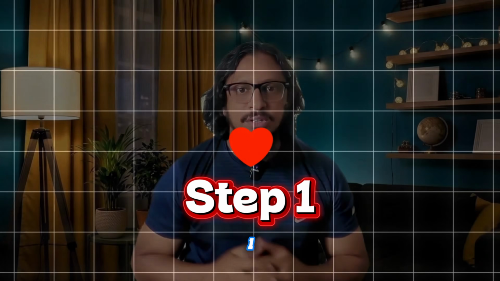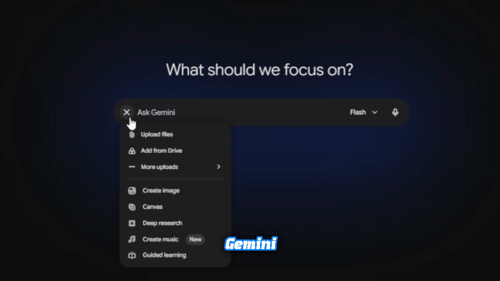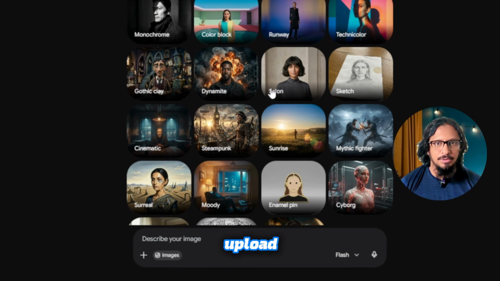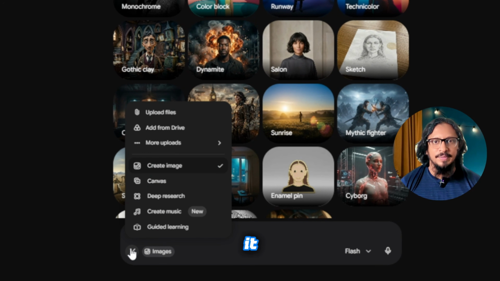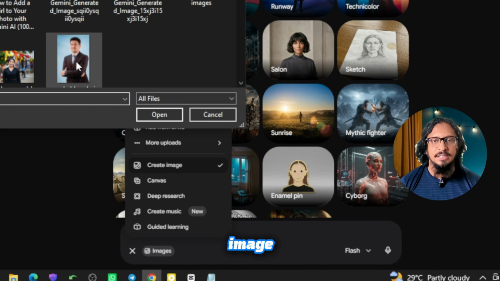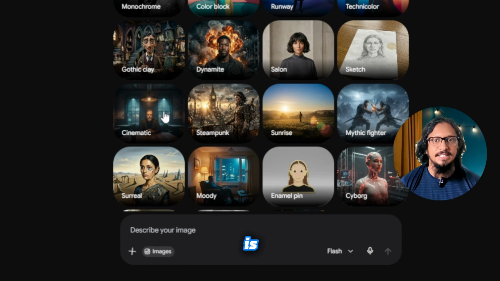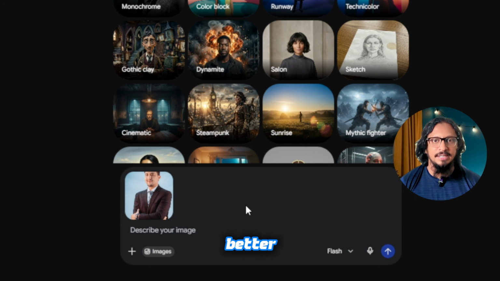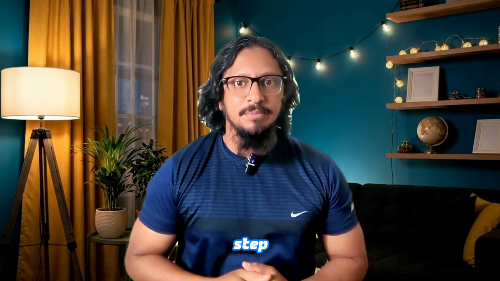Step 1. First, open Google Gemini. Start a new chat. Now look for the image upload button. Tap it. Then upload your own photo. Try to use a clear image, a photo where your face is clearly visible. A high quality image usually gives better result. Once your photo is uploaded, don't generate anything yet. There is one more image we need to add. And this next step is where everything starts to come together.